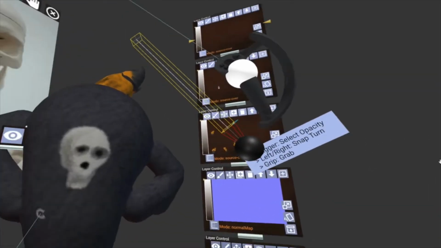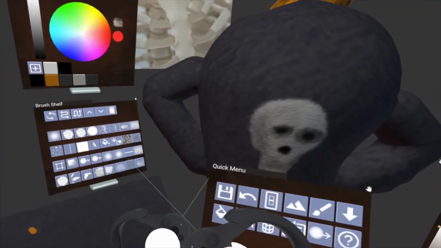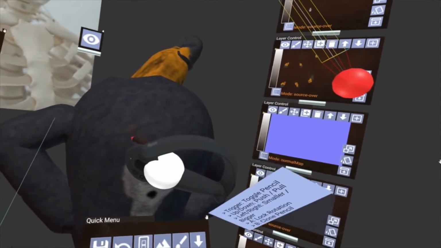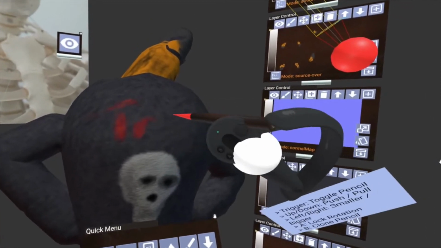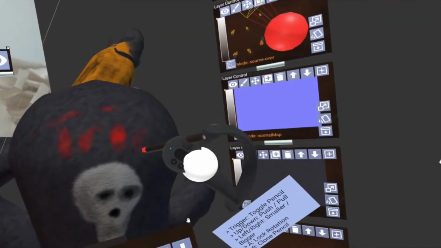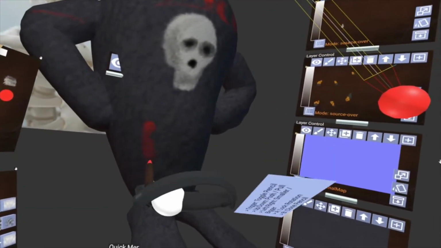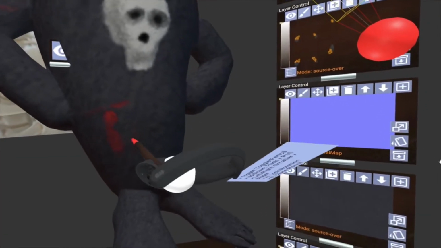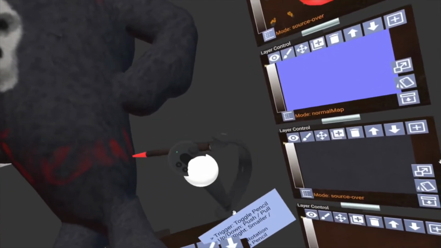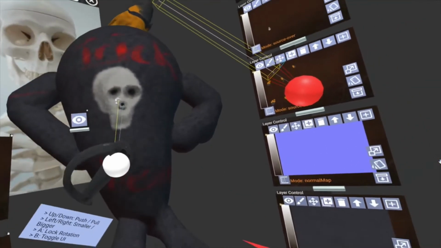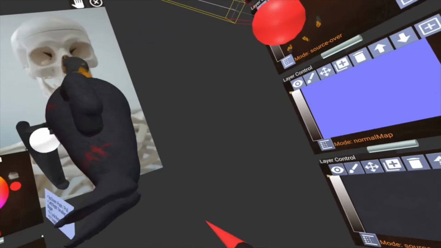Let's add another layer for some more texture brush. Add a Halloween message, trick and treat. Oops, doesn't quite fit. That's okay. All right, so now we've got kind of the base of our artwork here.